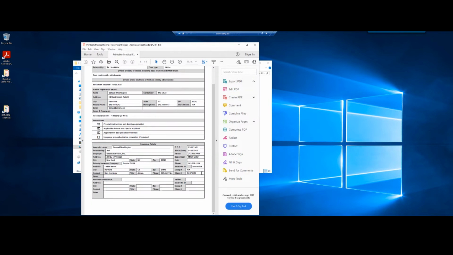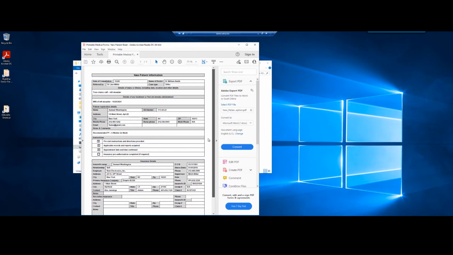I think the date. If we look at the date field, which is over here, you're going to see it's missing some data. And that would be the date field of the, let's see. Sorry, right here, date of consultation is missing the year.